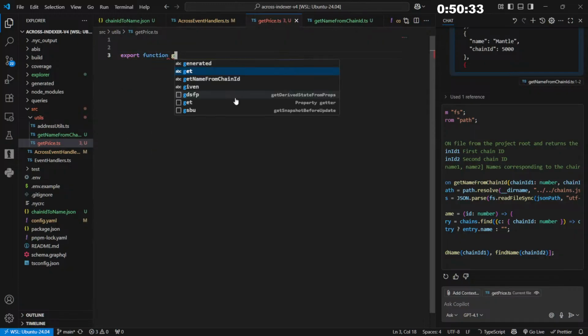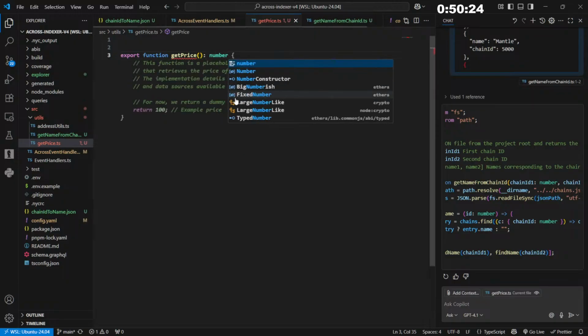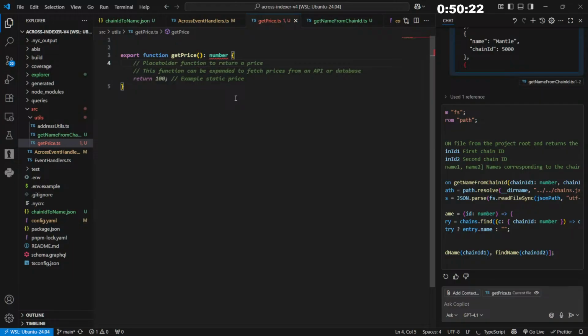Export function getPrice. We are going to return number, or no, we need to say price and then do the UID calculation afterwards. So what we can return is number comma number.